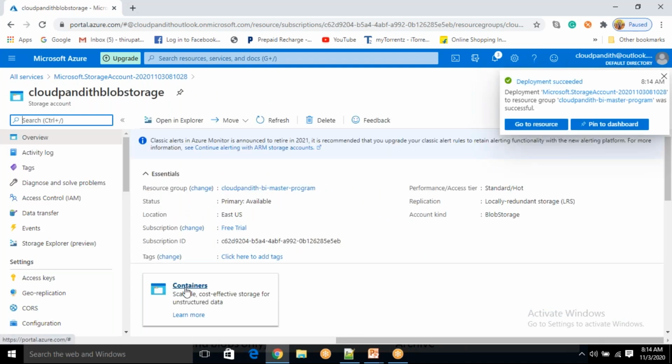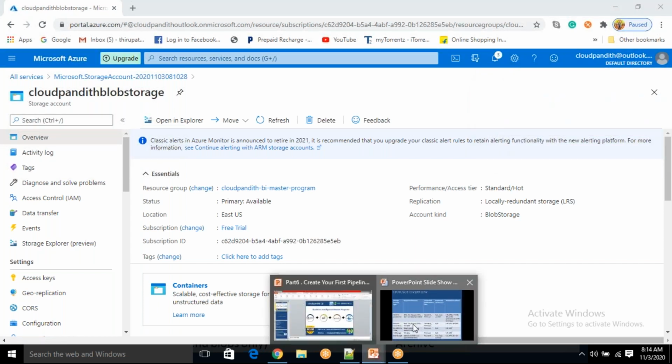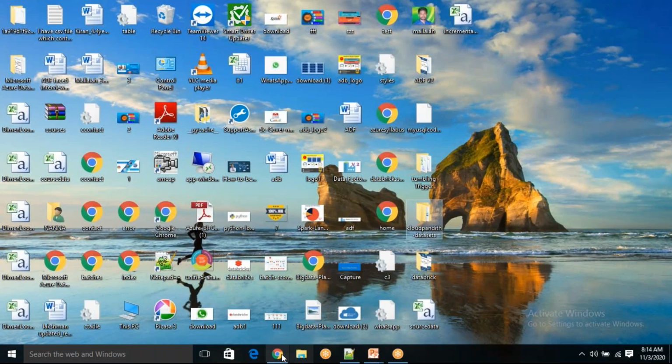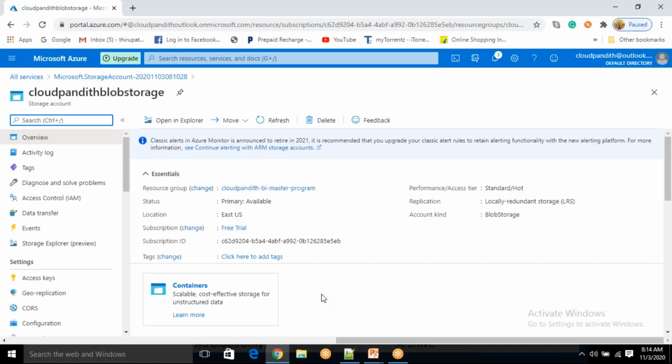See, when you open, only container is there, which is nothing but blob storage. Only blob storage you see. But if you select any other options, it will show files, queues, tables, all those options. I will show you those things tomorrow. You can see here the replication you selected is local redundant storage, account type is blob storage, and performance type is standard/hot.